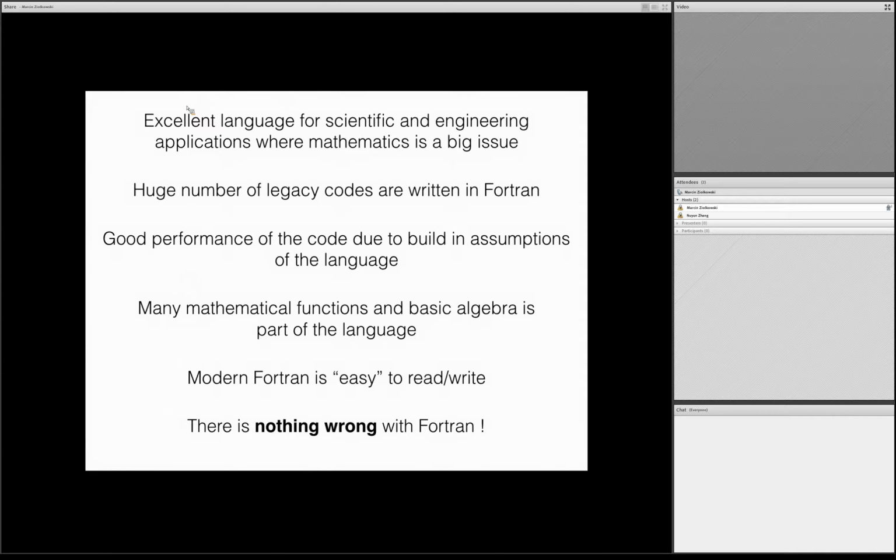So it is really that thing that made Fortran this formula translator and made it easy to bring mathematical equations into a computer program, made Fortran very popular among scientists and engineers. And that's where it's mainly used. There is a huge number of legacy codes.